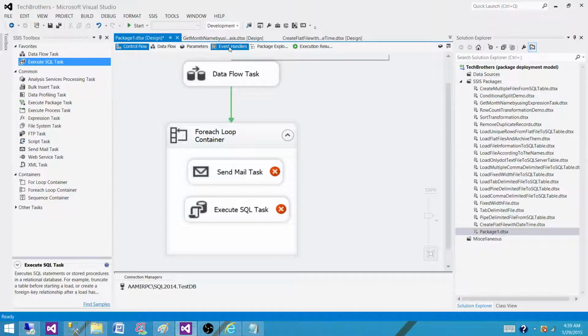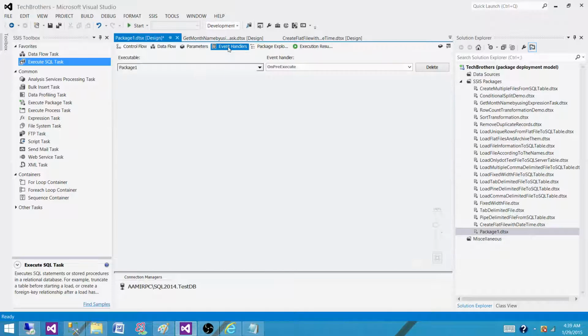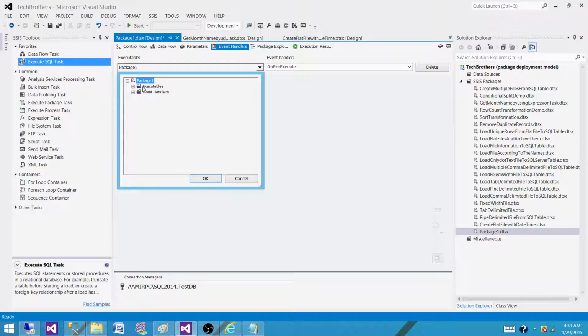So I have to go to the event handlers pane, and here I will select my executable package. So I will not select the executable as data flow task or for each or any other task. I will select the package level.